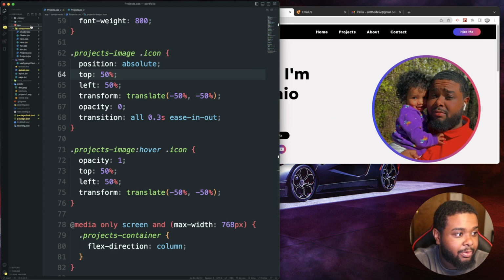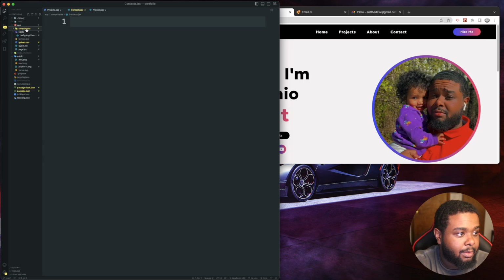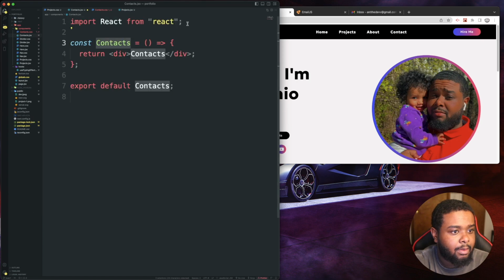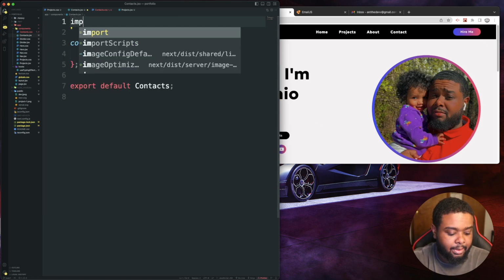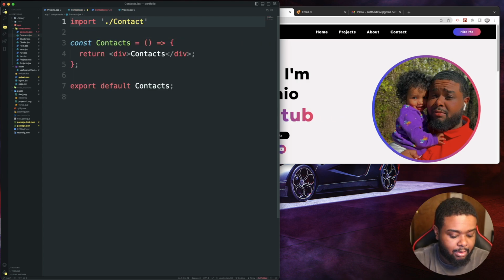So let's go ahead and create a JSX, sorry, and a contact.css. Oh, we're in the CSS, that's why. Okay. Go ahead and import the CSS. Import contact.css.